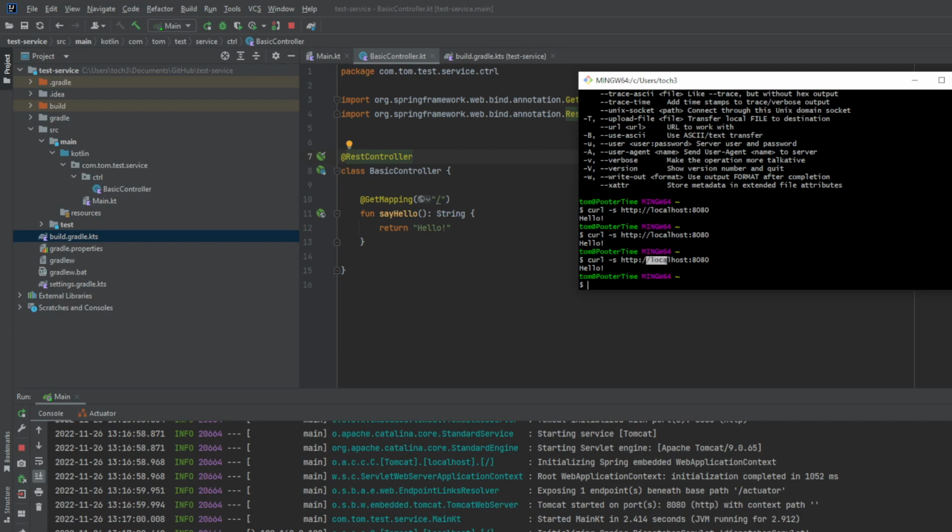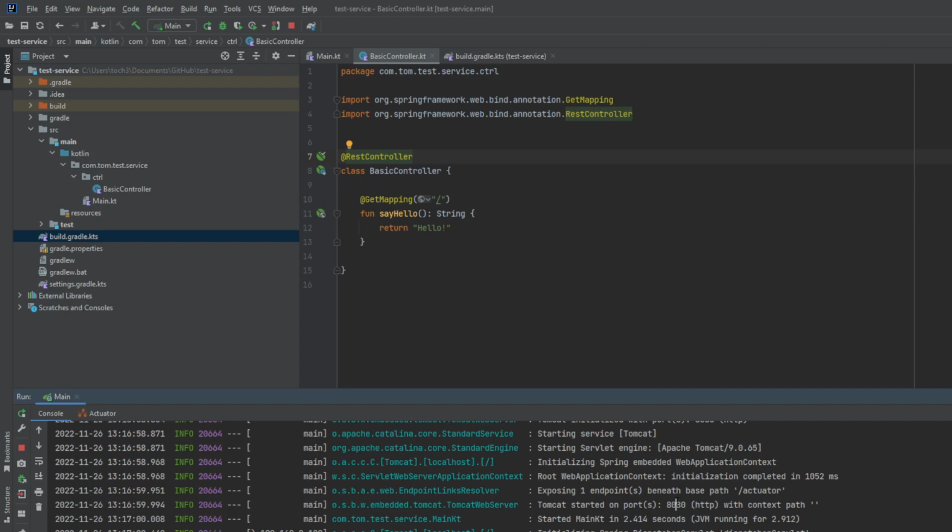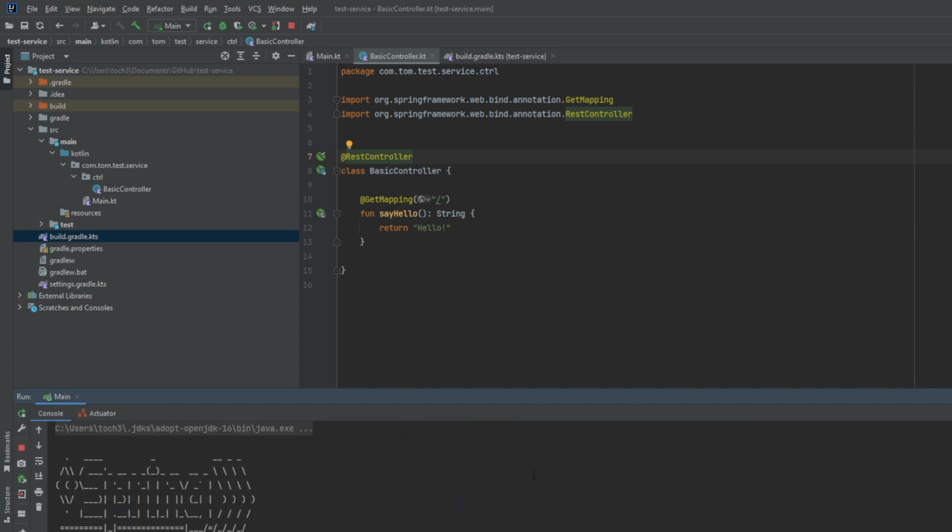This localhost just means your local machine, and this port should match whatever port is output here in your Spring console when you actually run all this stuff. It's even got some nice art up here for you.